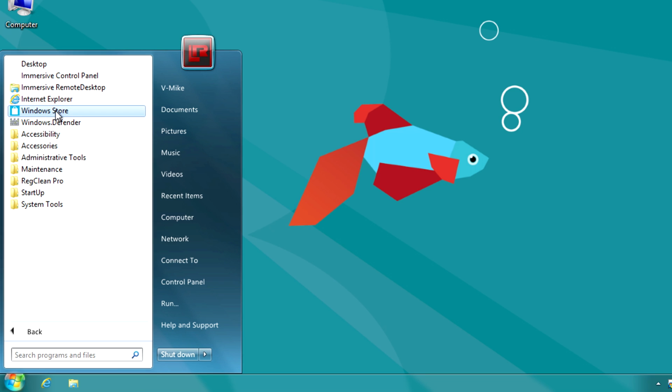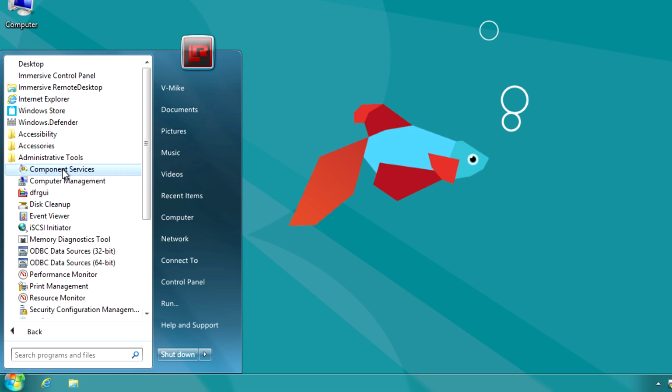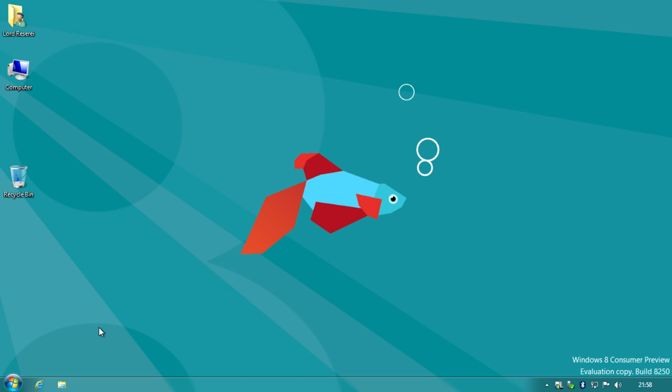Now, like I said, it isn't perfect. For example, you can't pin apps to the taskbar from this start menu, but again, it's better than nothing. And if you want the start screen back, you still get the functionality to do that.